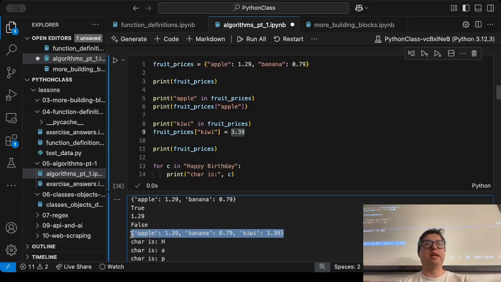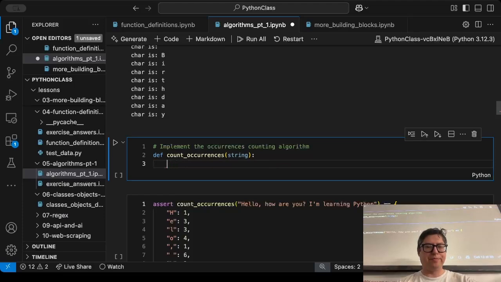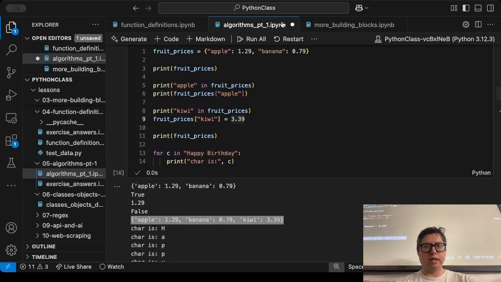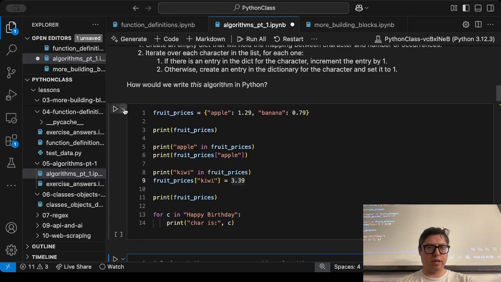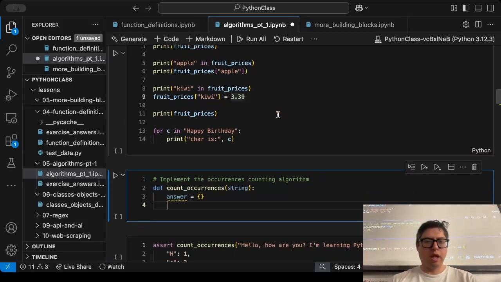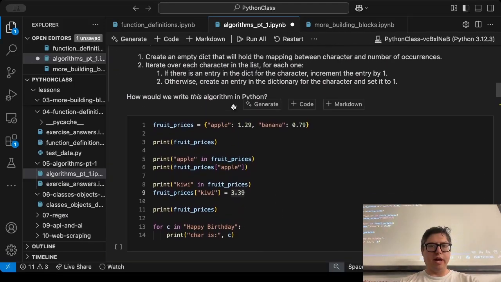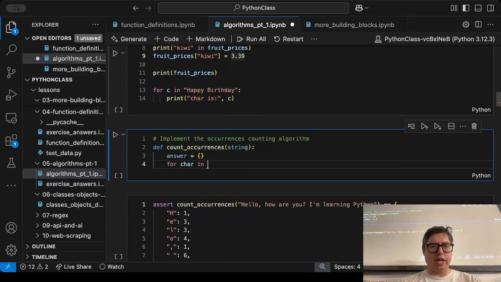Does that make sense? So when we talk about the answer to this problem, we say answer equals empty dictionary. Let me clear this. And I want to collapse it. Oh well. So create an empty dictionary. We did answer equals empty dictionary. Okay, great. Iterate over each character in the list. All right, for char in string.